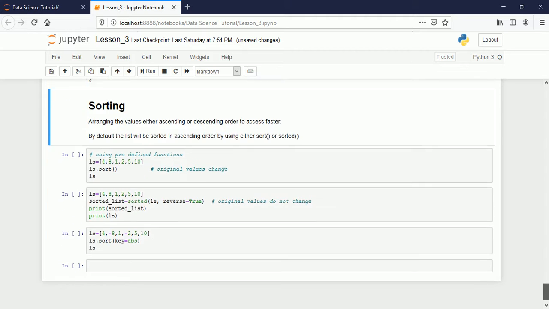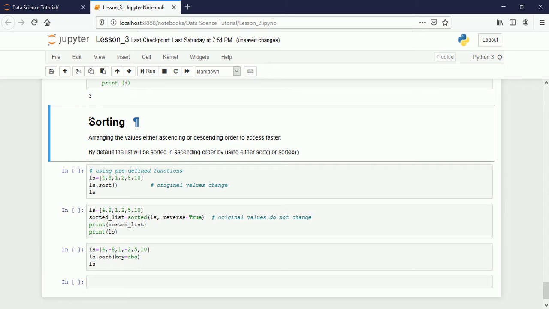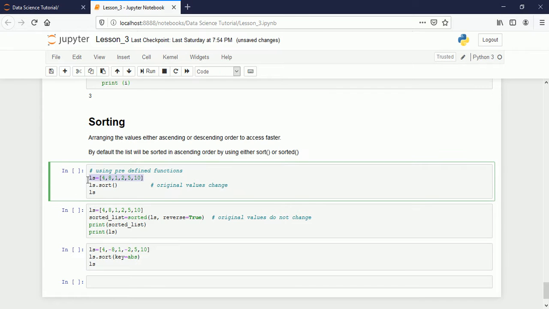And the last topic is sorting. So sorting means arranging the values either in ascending or descending order for fast accessing. For that we are using 2 functions, either sort or sorted, and we will see what is the difference between using sort and using sorted. For that I have created here a list, and I say okay, list dot sort.